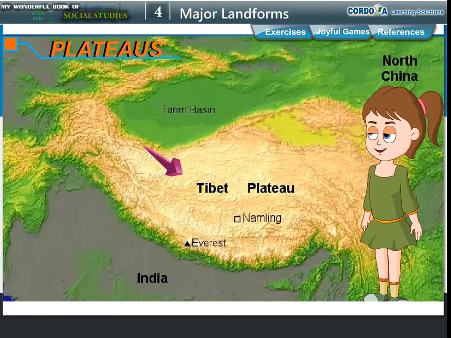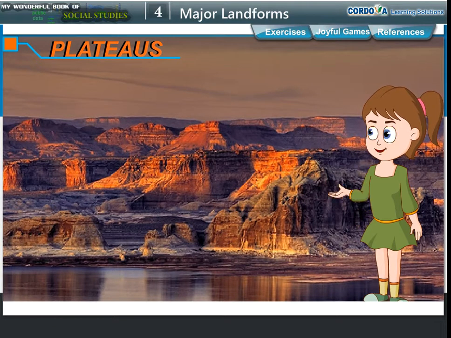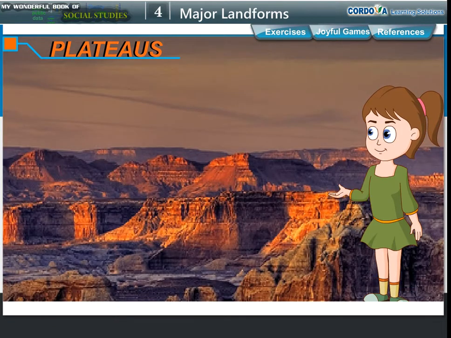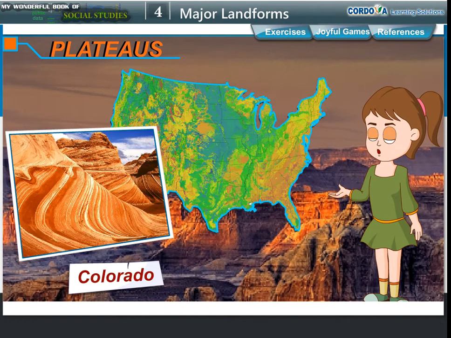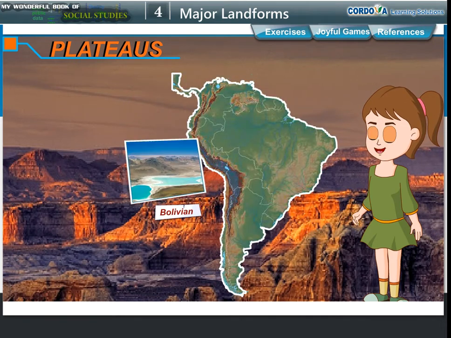Plateaus are found in almost all continents of the world. For example, the Colorado Plateau in the United States, the Bolivian Plateau in South America, and the plateaus of Antarctica, Arabia, Iran, and the Tibet region of China.